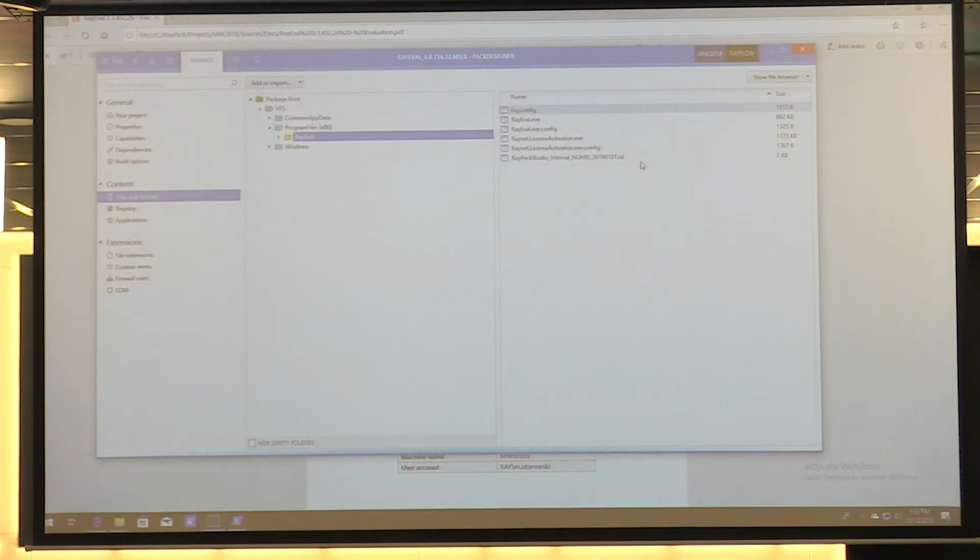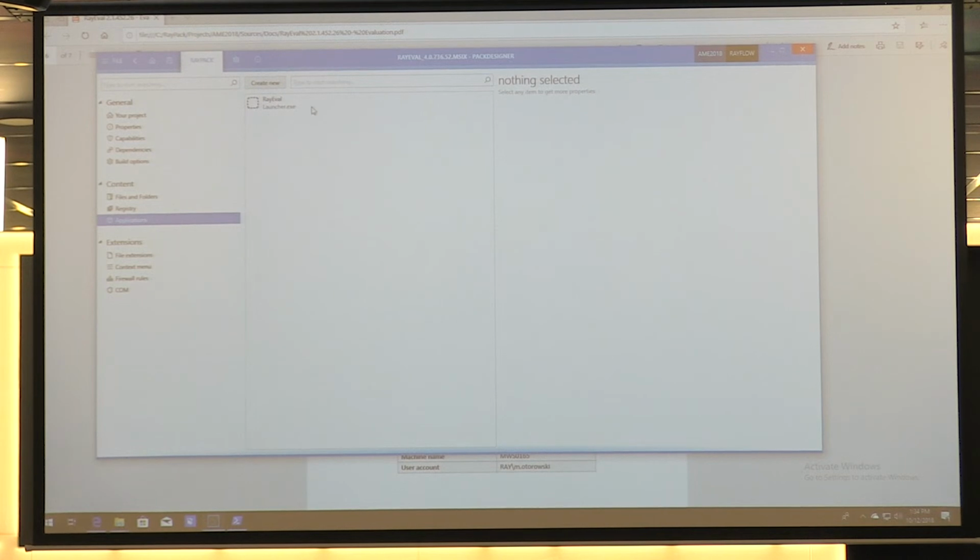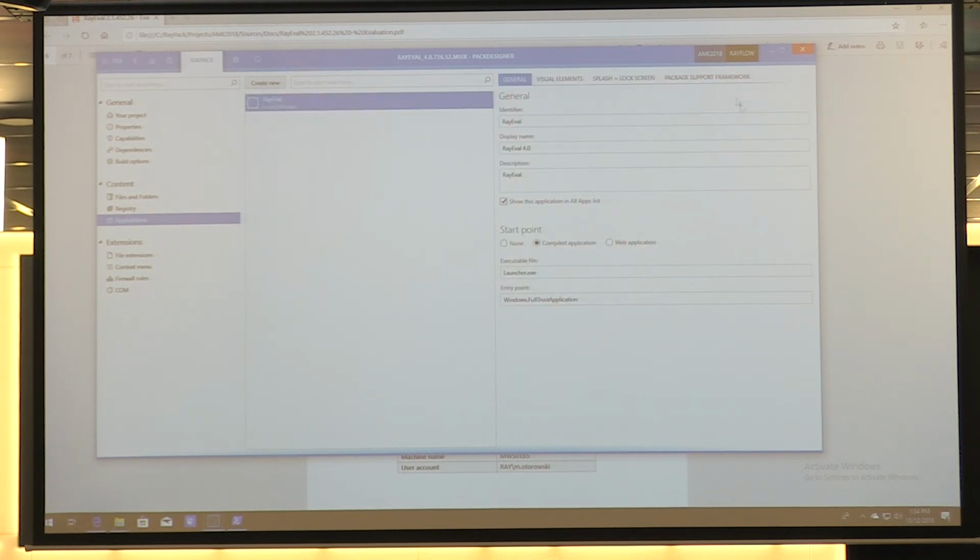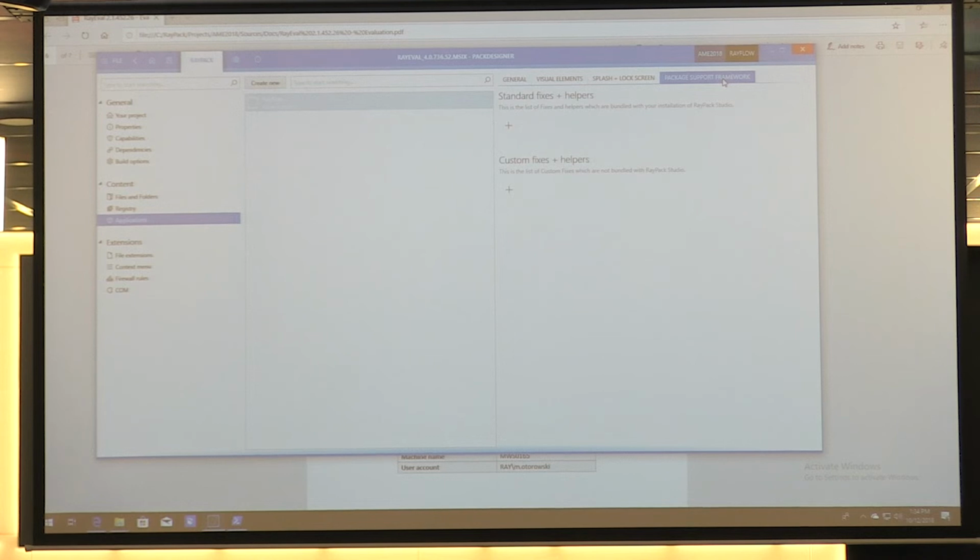And this view is completely new. You will not find this in RayPack 6.0, so it has a bunch of options for the MSIX editing, including the modification packages, including the PSF, including some COM, firewall, context menus, and much, much more. The actually interesting part for us would be, if we go to applications, we need to fix our RayEval, and that's the right tab to do that, called Package Support Framework. So Microsoft did not actually show that. I don't know if you were on some previous session or saw that in action.